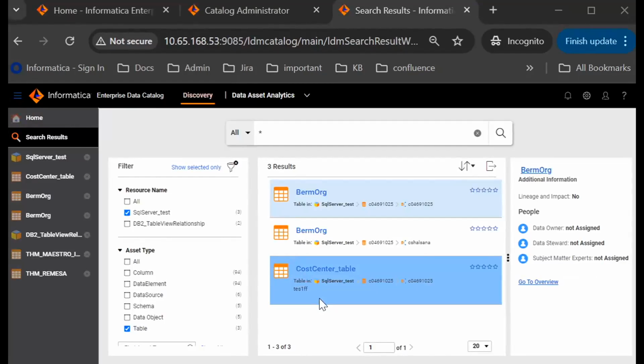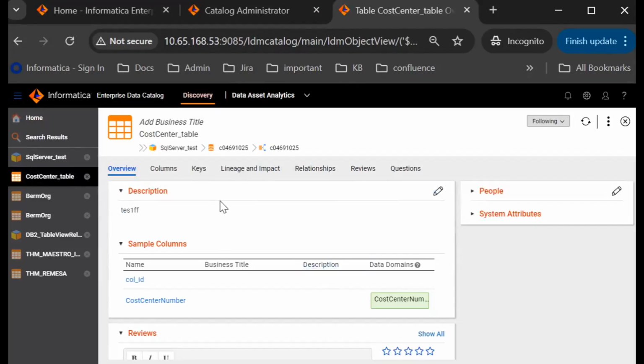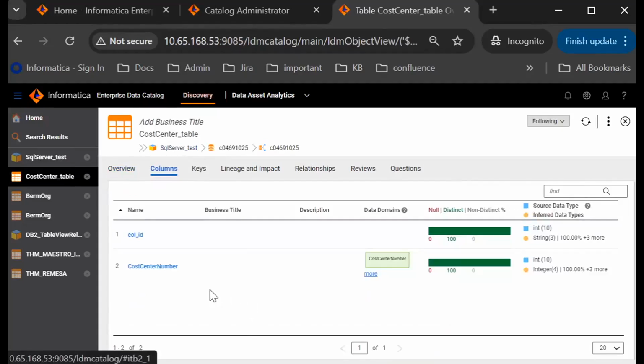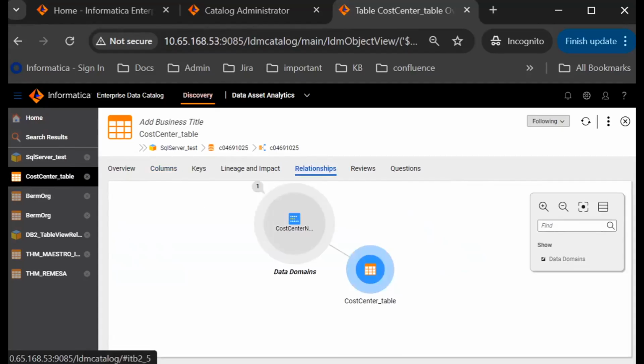Now let's see profiling results on a tabular asset. Let me open this asset, cost center number. So if we go here to the column tab, we can see the data domain that is currently tagged with this asset. Now again, if you want to see the asset relationship, go to the relationship tab, and here we can see the asset and its relationship with the data domain, that is cost center number.